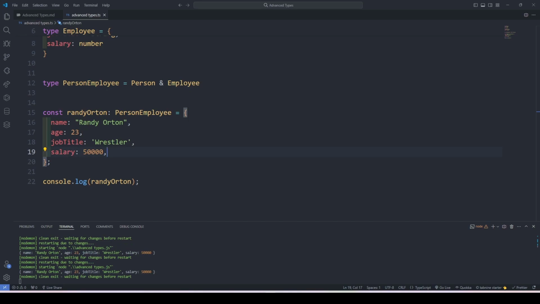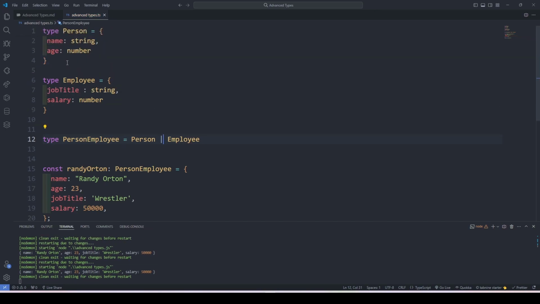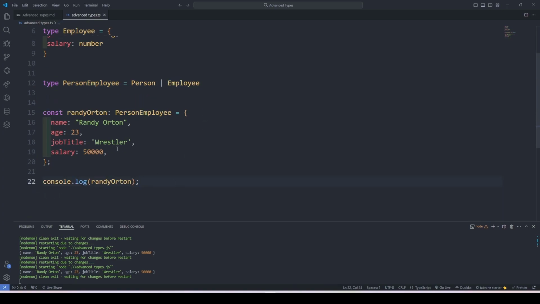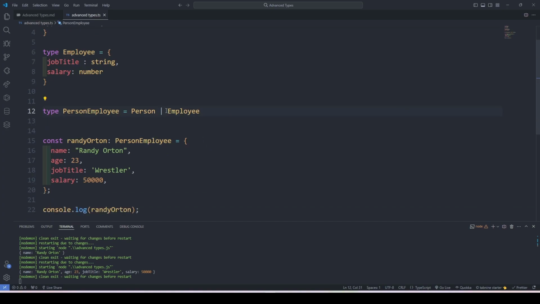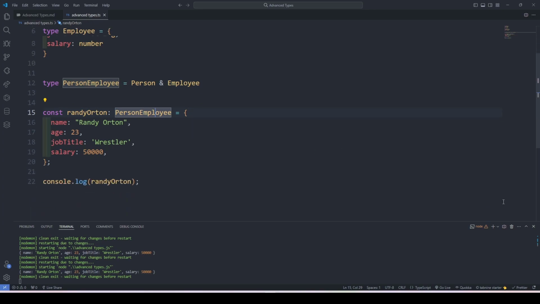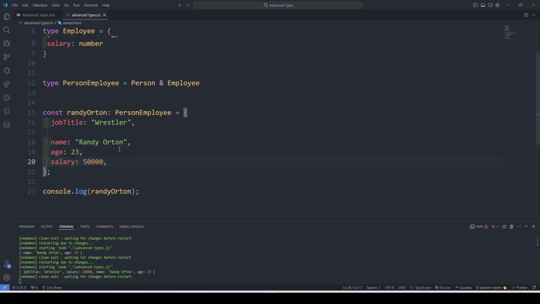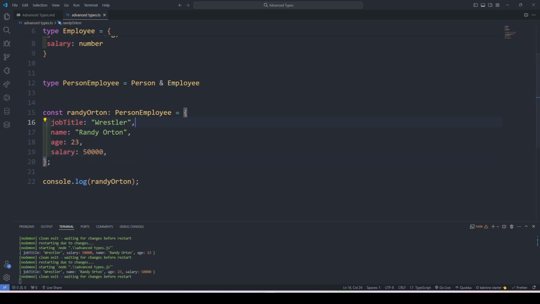Now, what is the difference between this intersection type and the union type? The union type uses this symbol, and it means that this type is going to hold either this or this. Now, if I remove these two, no error. But if I remove this, then it is giving me an error. So it means that in union, it is going to be either this type or this type, but in intersection, it has to have both of the types. And there is one thing to remember here, the type order does not matter. If you write the job title in the beginning, it is fine. I mean, the order here does not matter. As long as the information is there, you are good to go.